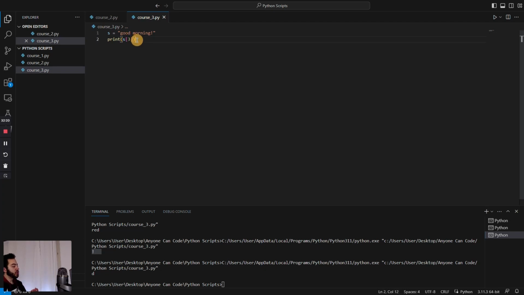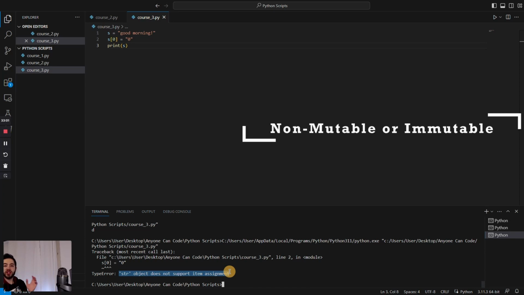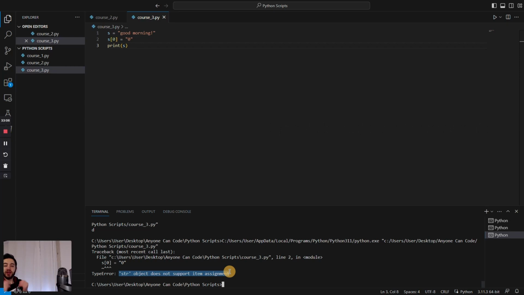However, it's an immutable or a non-mutable list of characters because we cannot modify its elements. So we cannot say S index 0 equals the character O and then print S. It will give us an error saying that str object does not support item assignment. So a little bit like the tuple, the string and the tuple share the same characteristic of being non-mutable. Once created, you can access their different elements, but you cannot modify them. A list is more flexible in the sense that you can modify it.